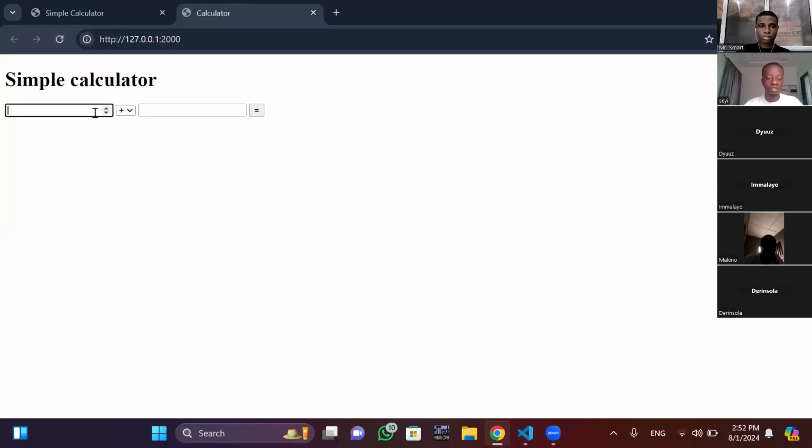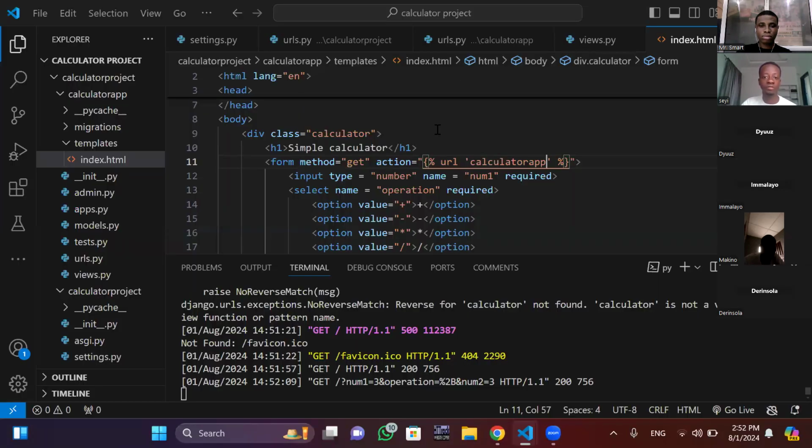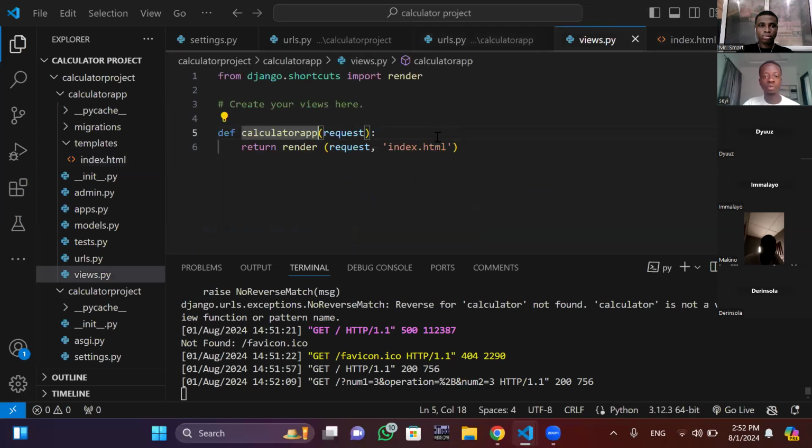Okay, that's working now. We can input our number 3, 5. But now we've not still done anything. It's just the front end we've built. So we are going to build the real calculator. That's the back end. We are going to build it using Python. So we are going back again to the views. This is where we are going to put the Python backend that's going to let us perform the arithmetic operations.